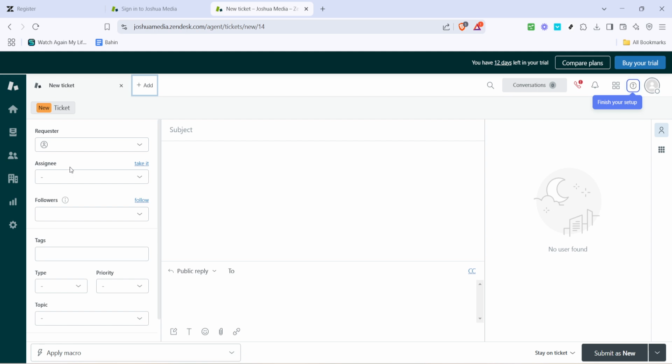After assigning the ticket, you can add followers. This feature allows for additional team members to stay notified and engaged with the ticket, ensuring collaboration and that the right expertise is applied when needed. Following that, take a moment to consider the tags field. Tags are a great way to categorize and prioritize your tickets based on recurring themes or issues, which can significantly speed up your resolution times.